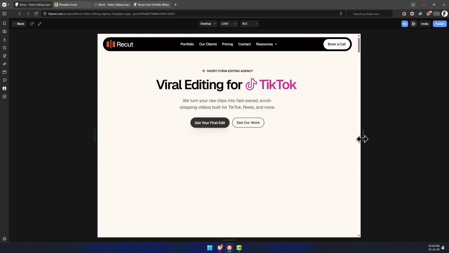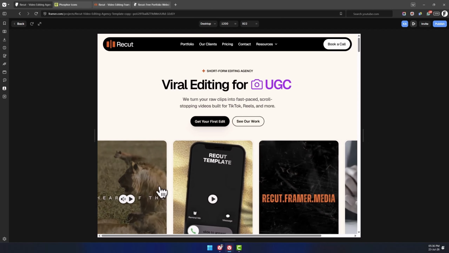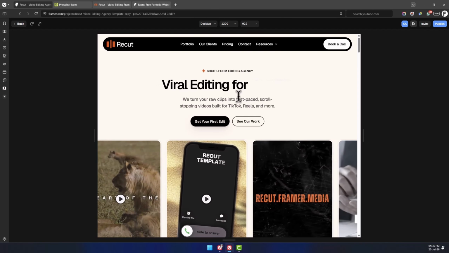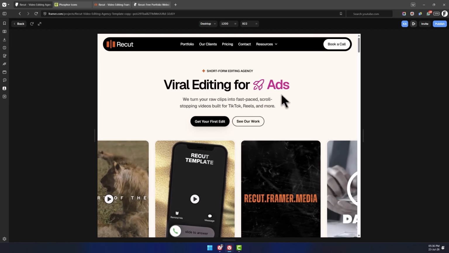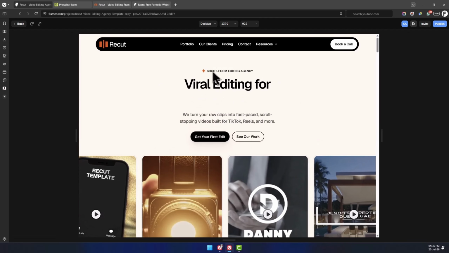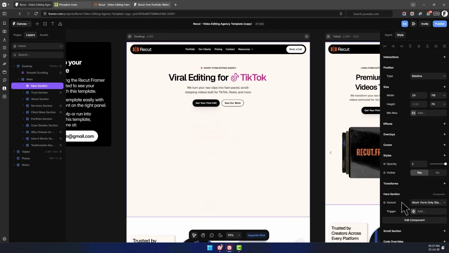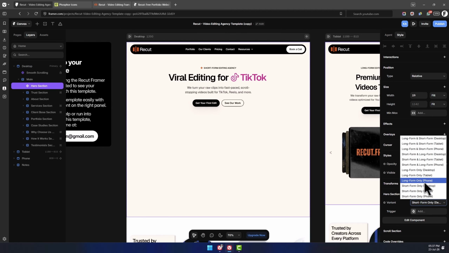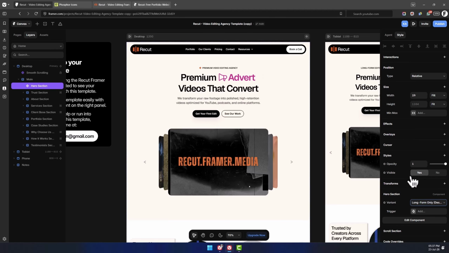It doesn't show the videos here, but if I preview it, you can see that the hero only shows the short form variant with no toggle to change to the long form variant. You can also select the long form variant only, and if you change the default variant on this desktop, make sure to do so on the tablet and mobile breakpoints as well.